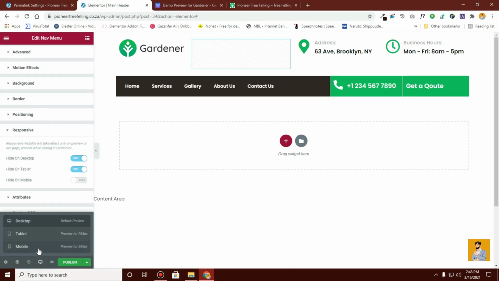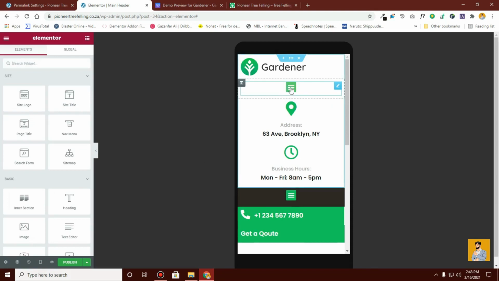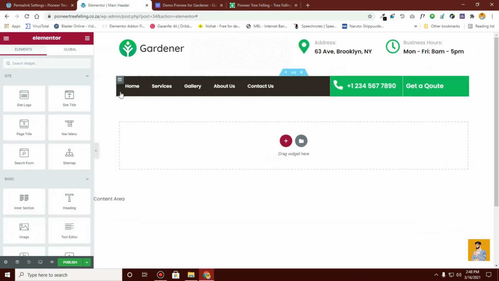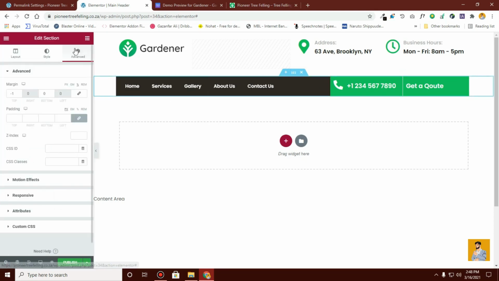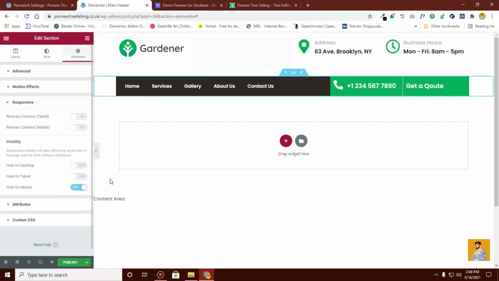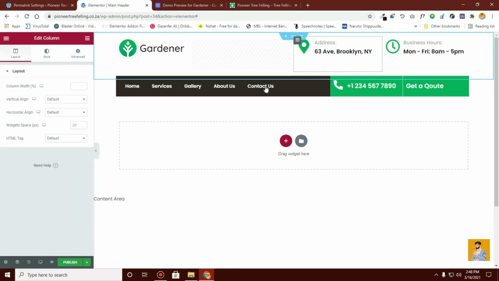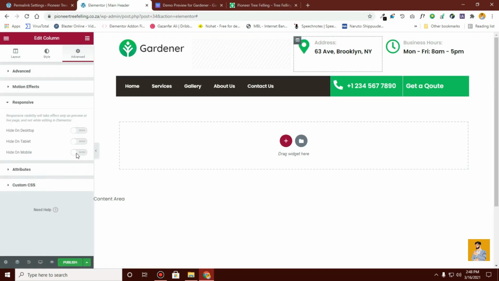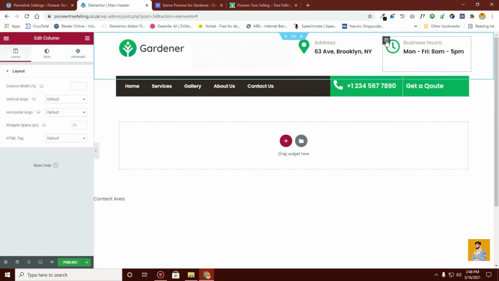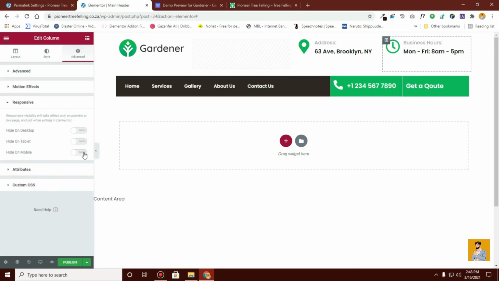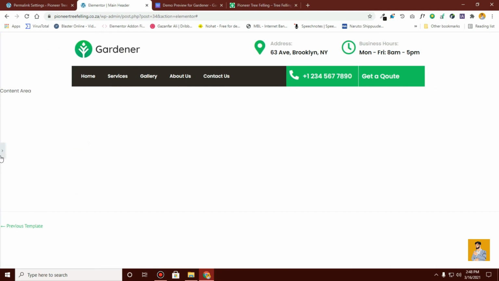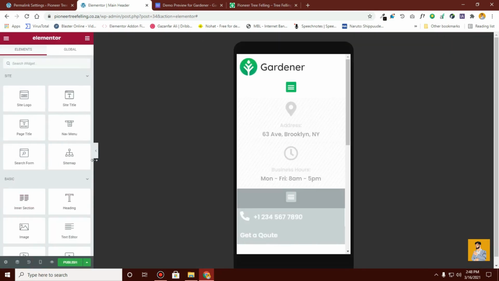What this will do, if I switch to mobile devices, now you can see we have a hamburger here. But then I will have to hide all of this section on mobile devices. I don't want it to be displayed on mobile devices, and I don't want to display it on tablet devices. I just want it to display on desktop devices. Also, I don't want this column to be displayed on my mobile and tablet devices. Same with this one. Now see what happens if I switch to mobile devices.